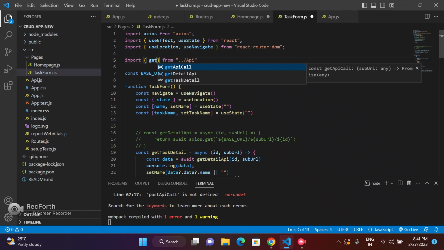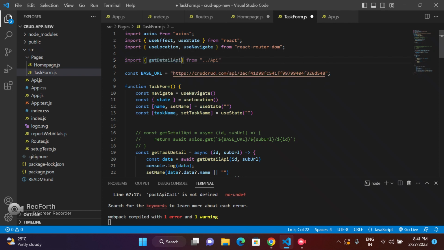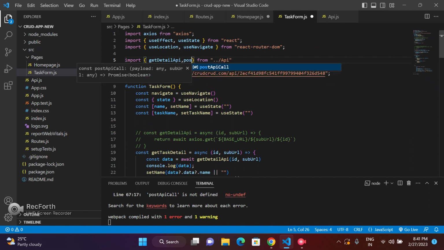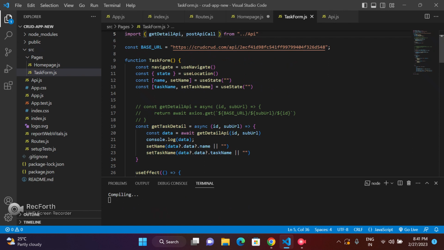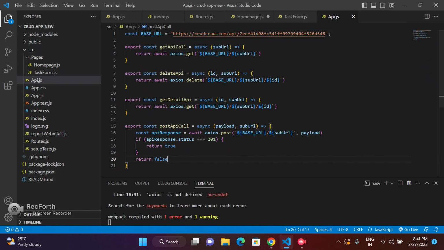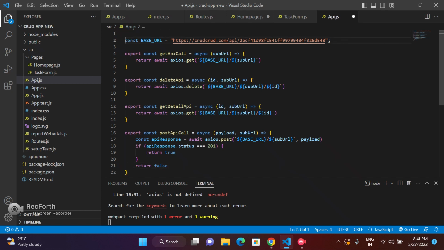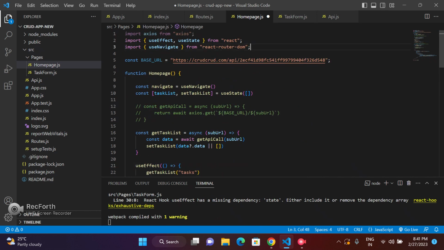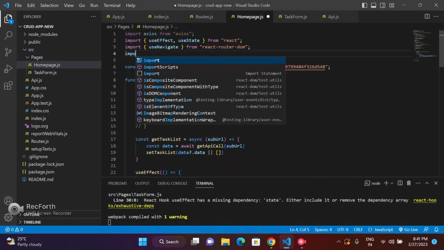Just do this. After that, over here what we require is getDetailAPI. Just do this, getDetailAPI. See, this is fine. Comma. What we required? postAPICall. Post API call. So this is done. Now the error will not be there. On the home page, Axios is not okay. Over here we need to import Axios also. This is done. We can save it.